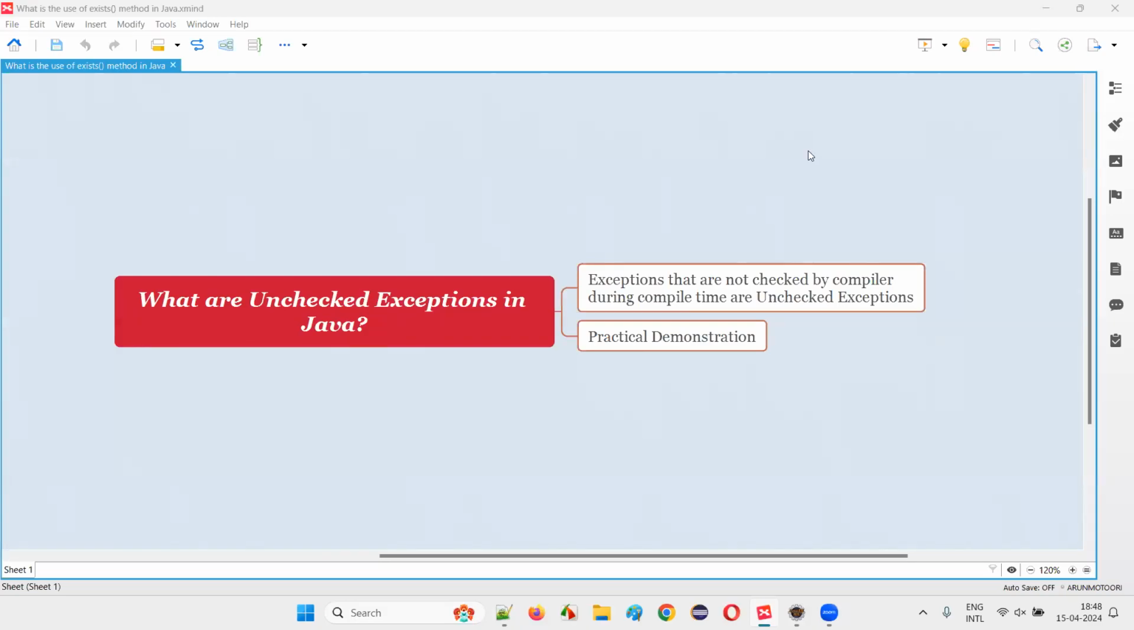In this session, I'm going to answer one of the Java interview questions. That is, what are unchecked exceptions in Java? Let me answer. There are two types of exceptions in Java. One are checked exceptions and the other one are unchecked exceptions.